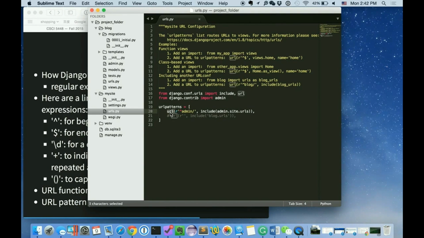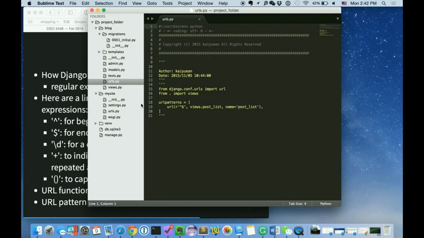The URL function has 3 parameters. The first parameter is a regular expression like this, and this will be used to match against the request. The second parameter is the view it used to call if there is a match. We can see there is an example I already put here. The second argument is the view to call if there is a match. Lastly, the URL patterns take a name parameter at the end. This will be used in templates, and we will look at this later.